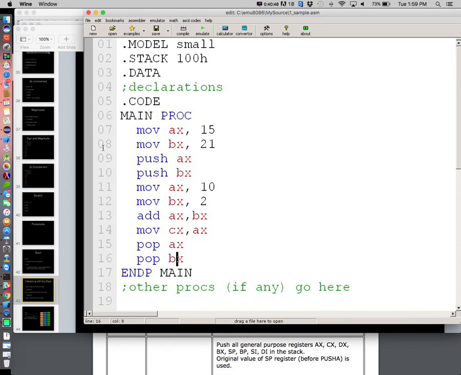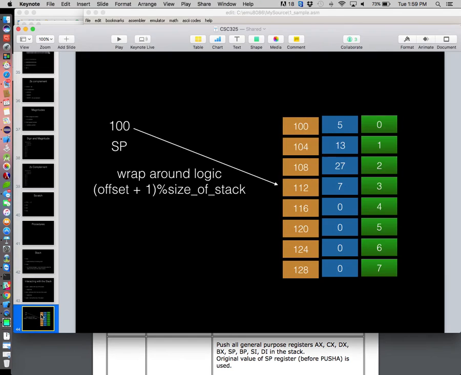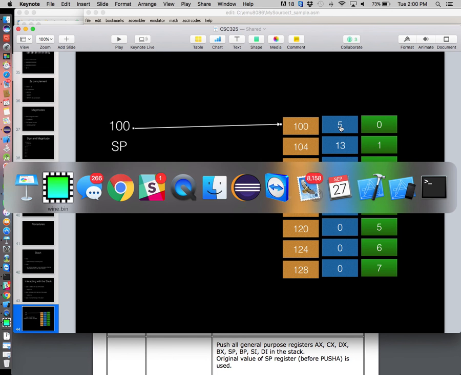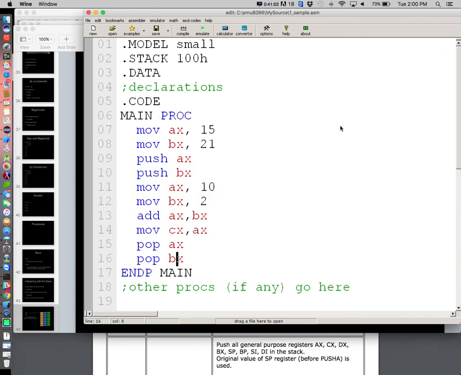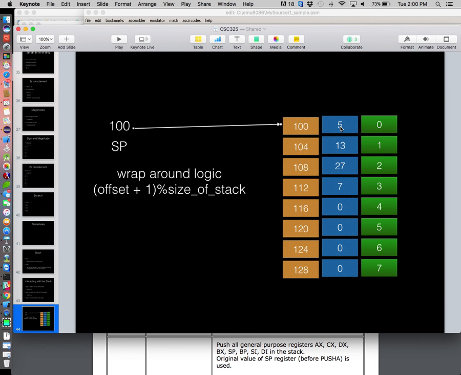All right, so if we see that, let's go to our guy here. So we'll just keep the top of our stack up here at the top. So what do we have? AX is 15 and BX is 21. All right, so I push a 15. Okay, so that's the top of the stack. Then I push a 21. Now that guy is the top of the stack.